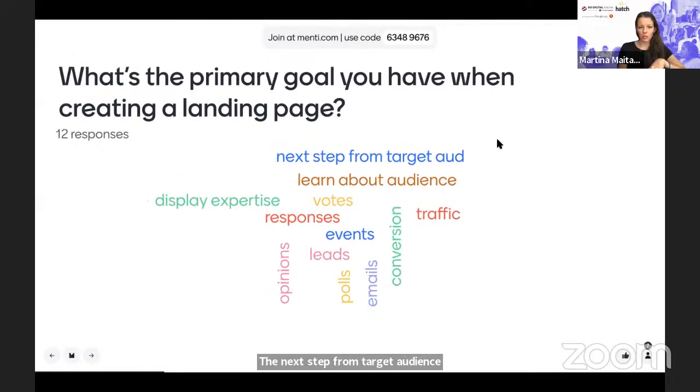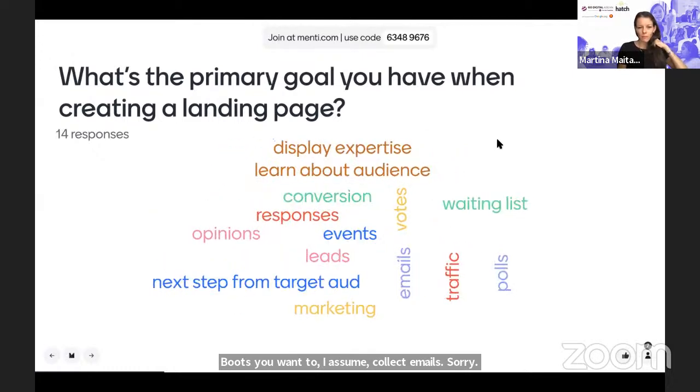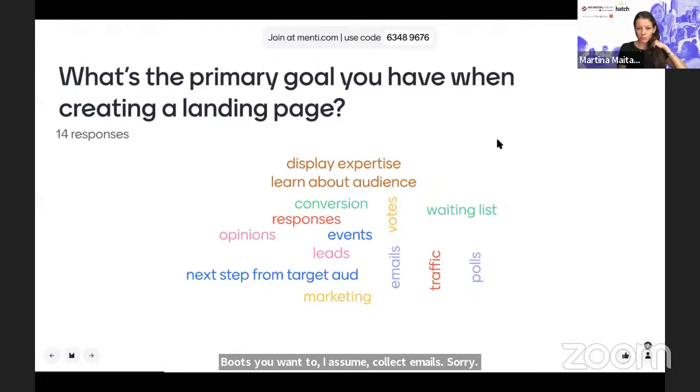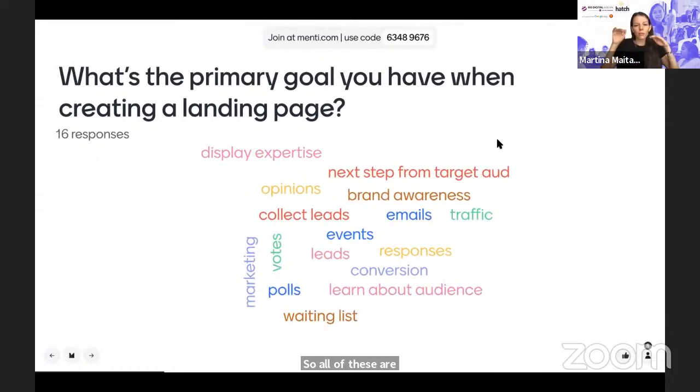Wait, so many things are happening. Traffic, votes, you want more votes, you want to showcase events. So guys, maybe you want to have also food. You want to, I assume, collect emails. Sorry, I'm tweaking my head because I'm just trying to read. Display expertise, learn about the audience, waiting list. Yes. So all of these are secondary actions, the effects of what the cause is.